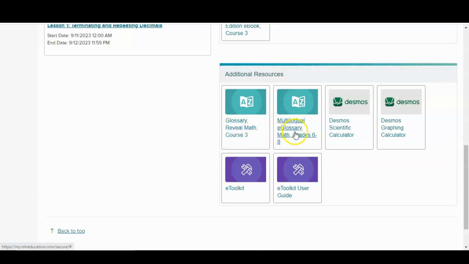Over here we have the multilingual e-glossary as well. This is helpful if you want to look up terminology in a different language. Over here we have the Desmos Scientific Calculator and the Desmos Graphing Calculator, as well as the e-toolkit. We're going to be going into all 3 of these a little more in depth in a later video.